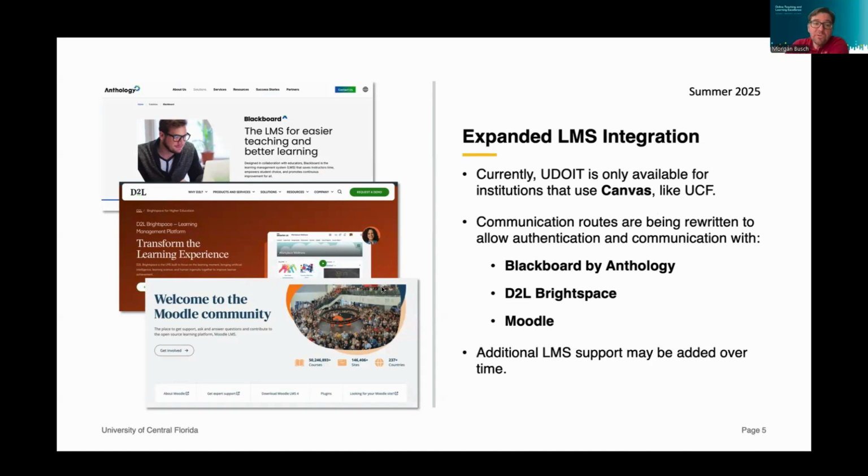Because it's an open source tool, if there are other learning management systems that people really want to be available, we're hoping to get some community support for some of those, although we're absolutely in a prime position if there's enough demand to go ahead and add that support ourselves as well if we need to.